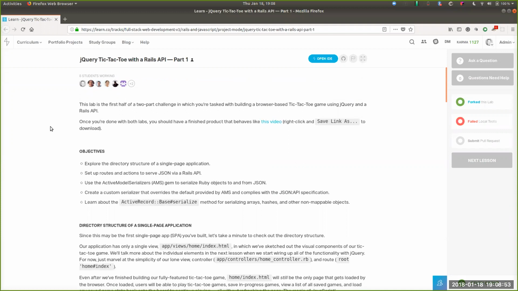So objectives: explore the directory structure of a single-page application, set up routes and actions to serve JSON via a Rails API, use the Active Model Serializers gem to serialize Ruby objects to and from JSON, create a custom serializer that overrides the default provided by Active Model Serializers and complies with the JSON API Specification. Learn about the Active Record-based serialize method for serializing arrays, hashes, and other non-mappable objects. All right.